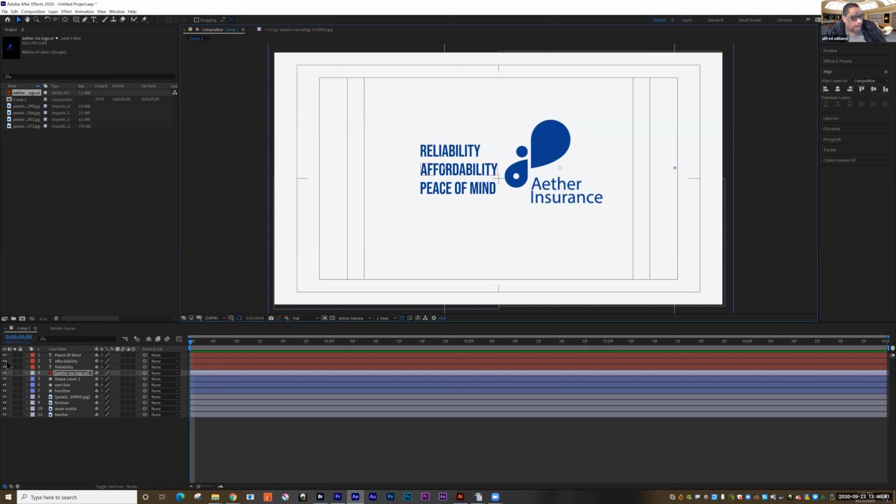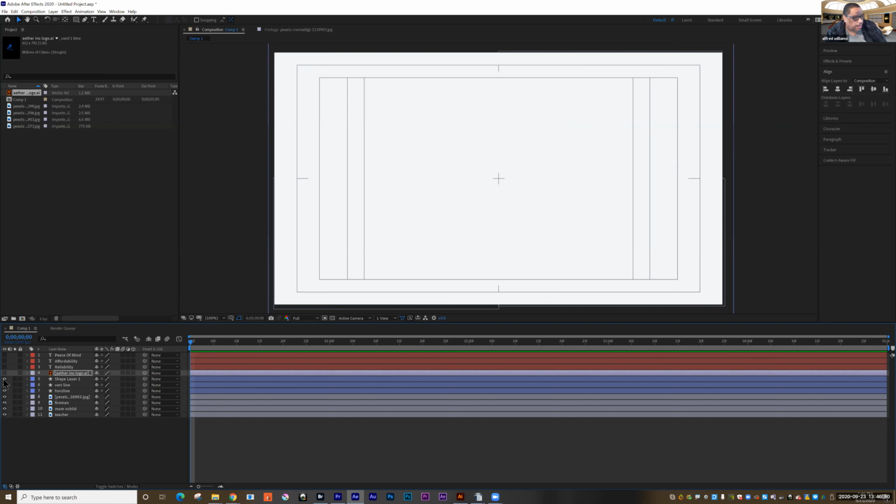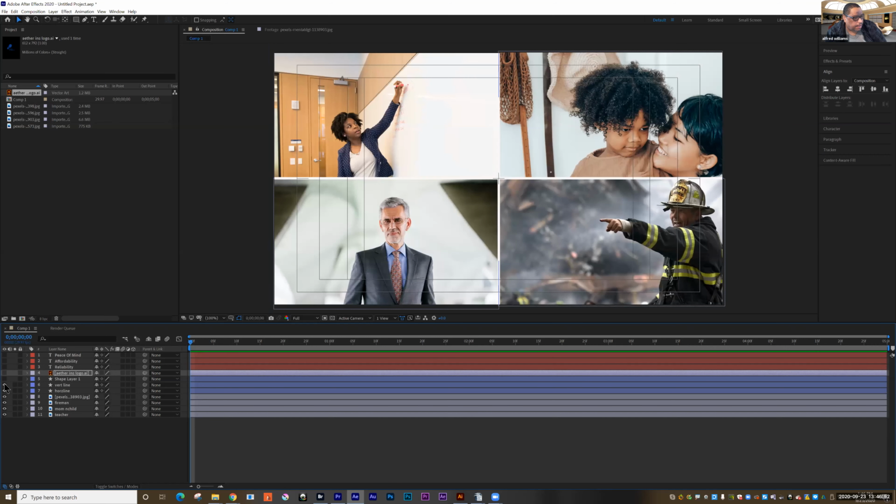So I'm going to turn off peace of mind, affordability, reliability, the logo, the shape layer, the vertical, the horizontal line. Actually, let's leave the vertical and horizontal line on. That'll help. But we're not going to animate those. And what I want to do, let's name that last layer. That's the businessman. Enter. Let's name that. Let's say biz.